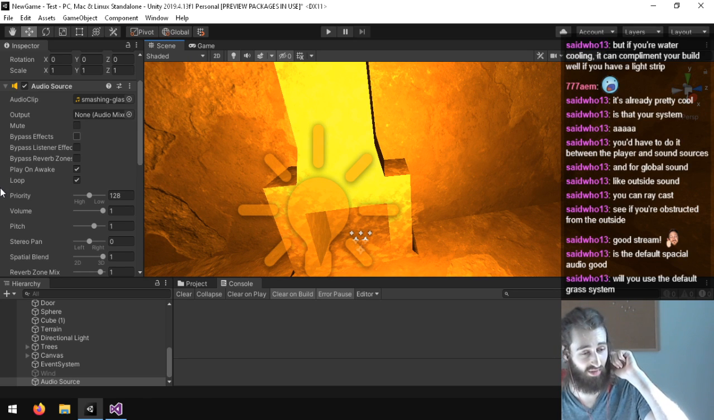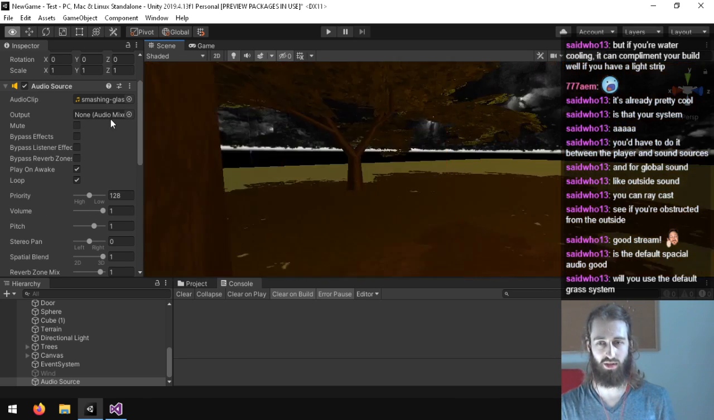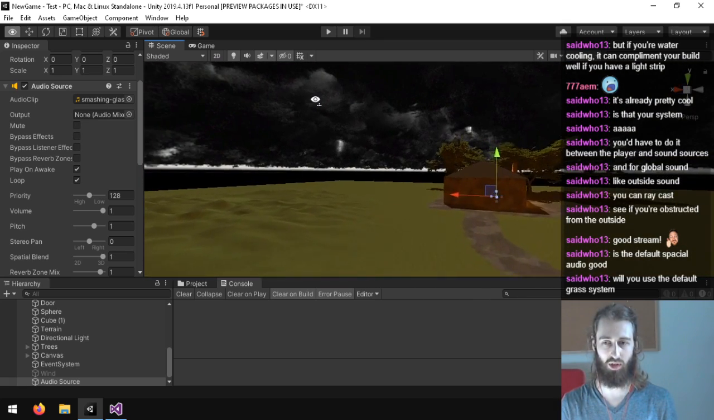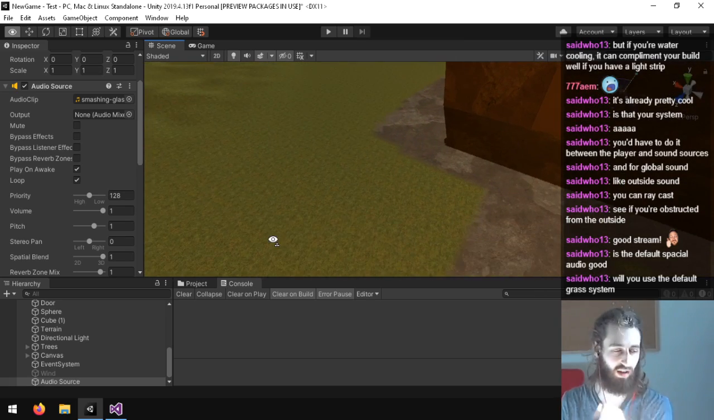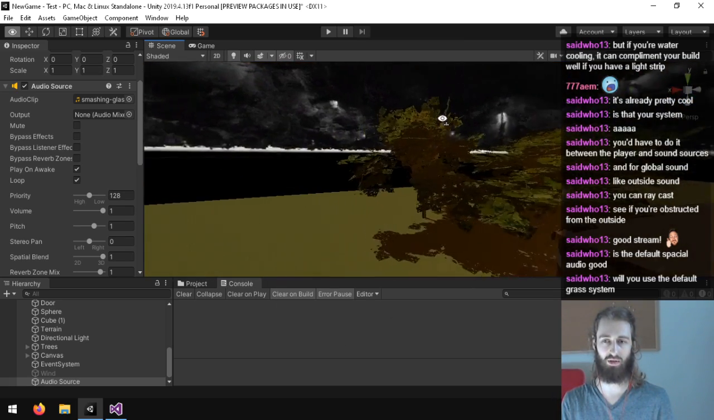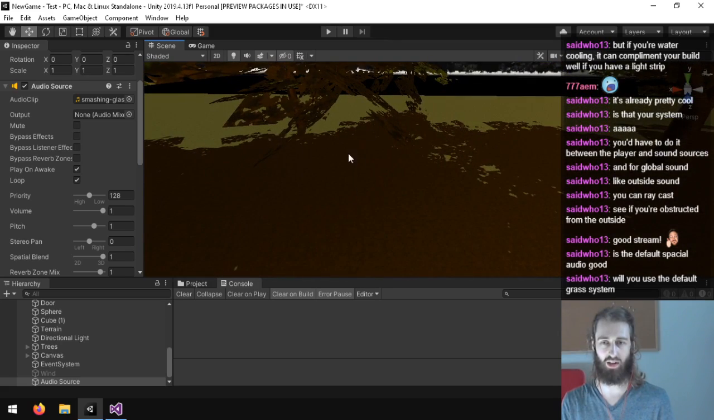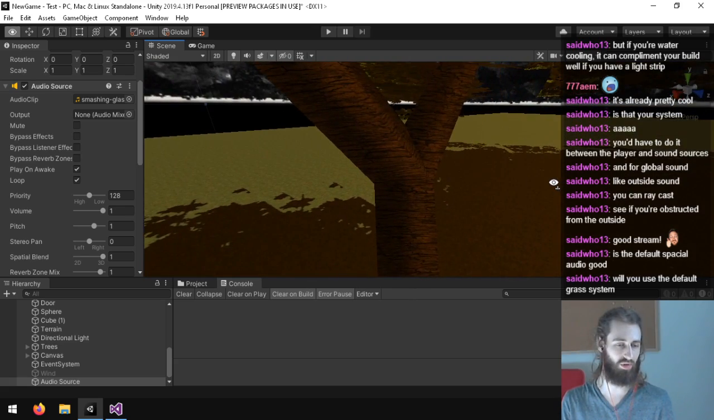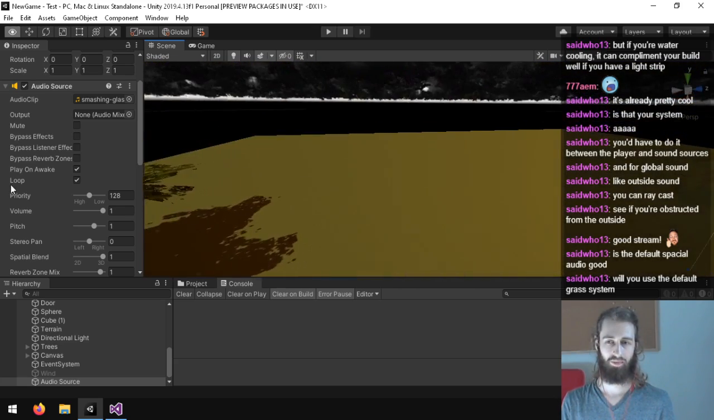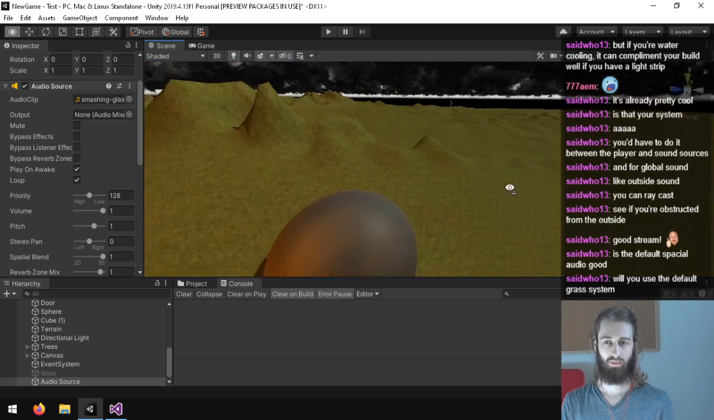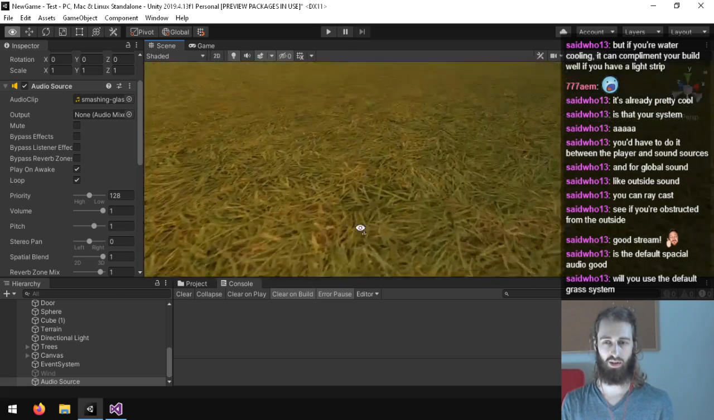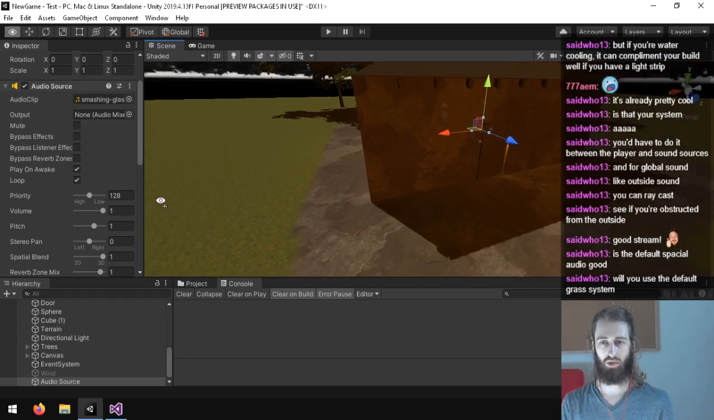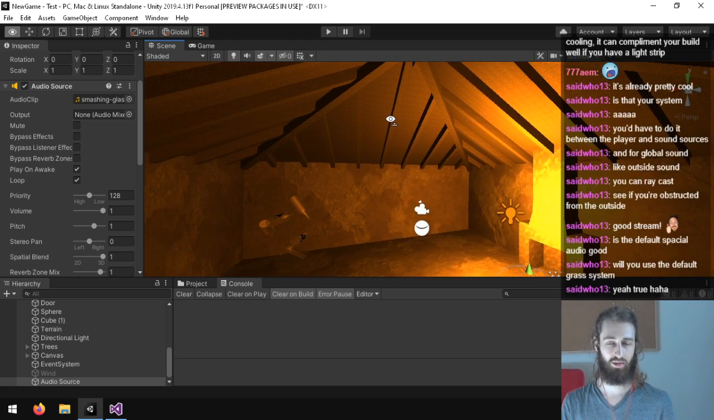Pretty simple. Will you use the default grass system? Probably not. Maybe a little bit, but not much. The type of forest I'm thinking is there's not going to be much grass. Under a lot of the trees and things, it's going to be branches and brush. You honestly don't see grass that much in actual forests or the wild. But I probably will use a little bit of Unity's grass, though I will also be manually placing them.